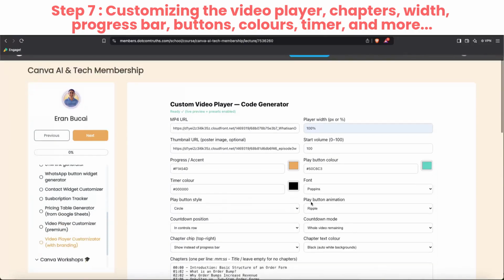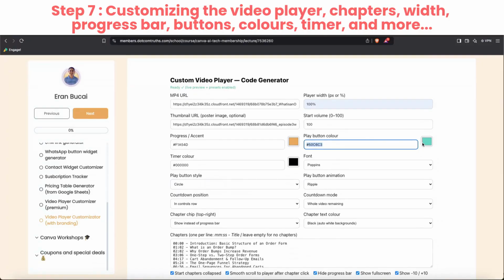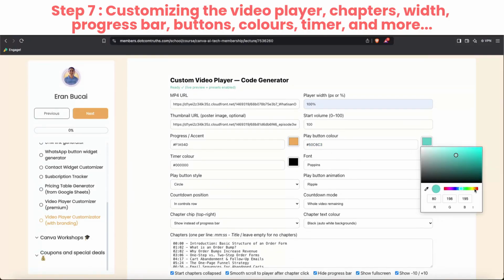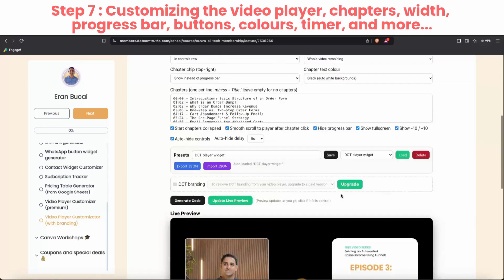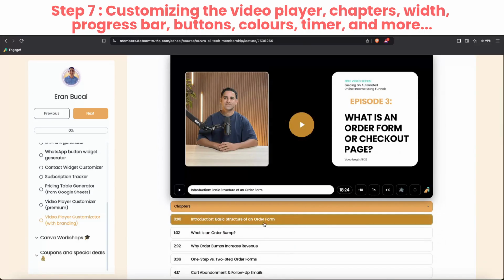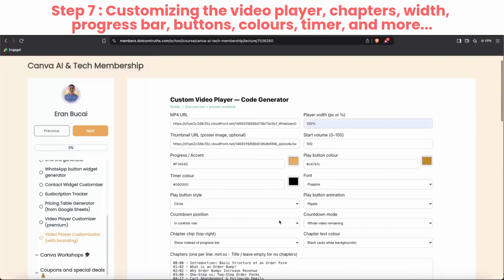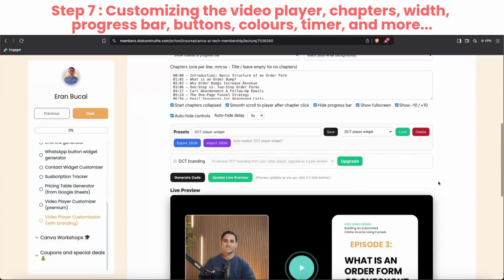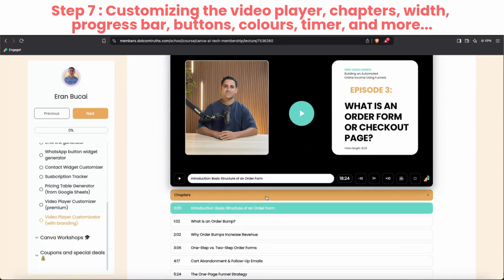The next thing is the play button. Now, the play button color can be customized right here. And you can do it pretty much any color you want. Doesn't really matter. And you can see that it automatically changes. Now, this particular change is going to sync automatically with the chapters below in terms of which chapter the current video is on, what part it's on, basically. So those things are matching.